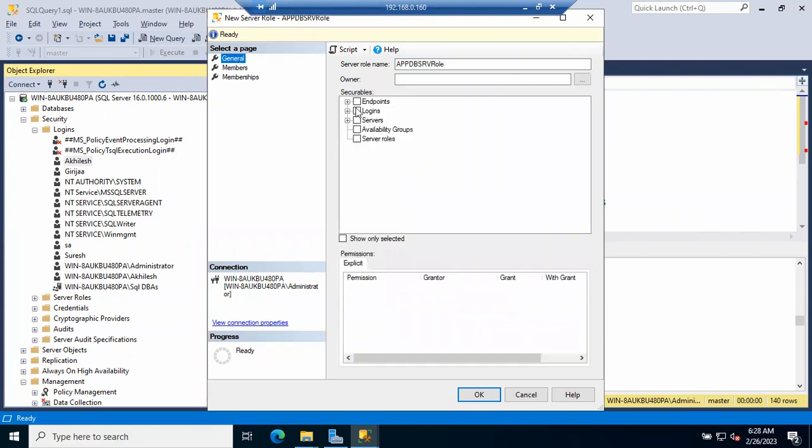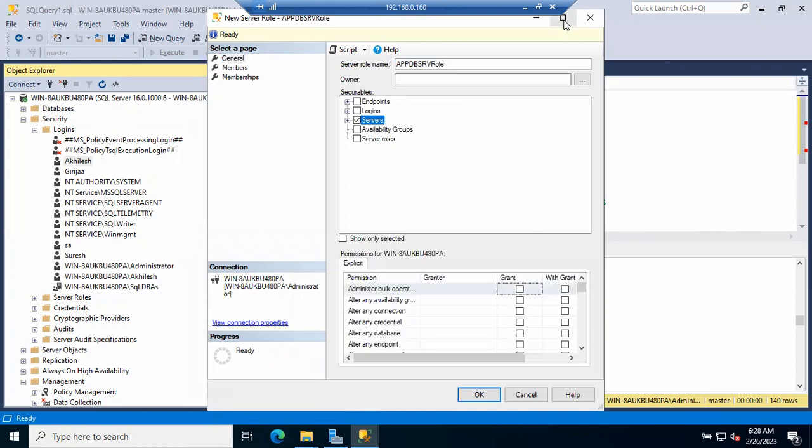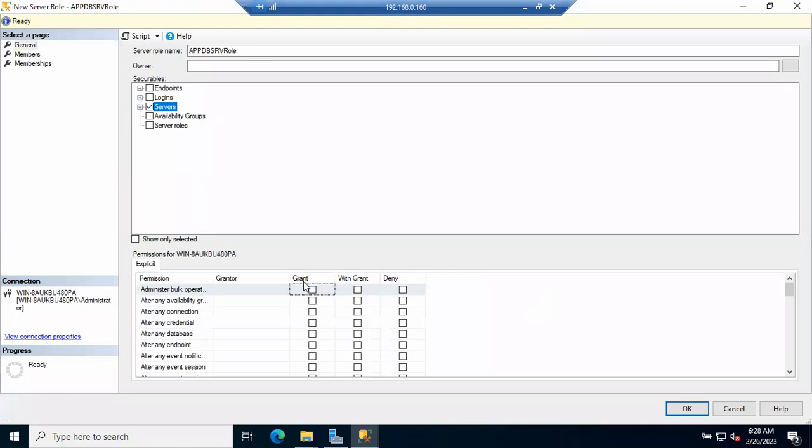In general, if you go to the general page, on servers, what kind of permissions do we have to give? See here, you can see grant, with grant, deny. Someone asked how to give deny. Yeah, so you can see all the permissions. Let me expand this column.